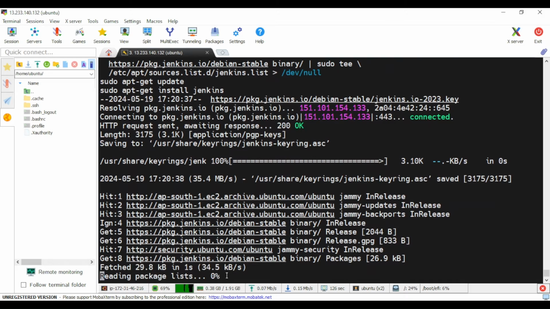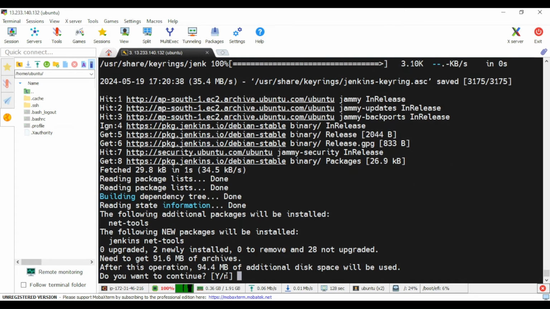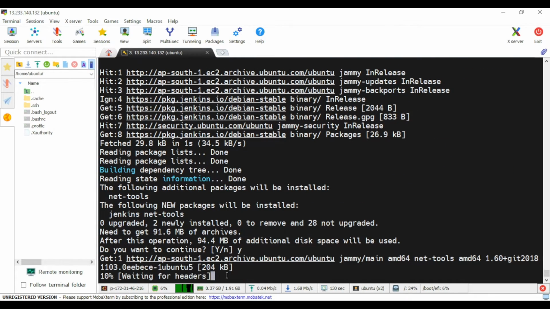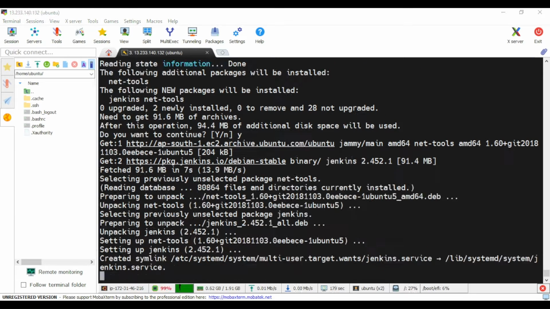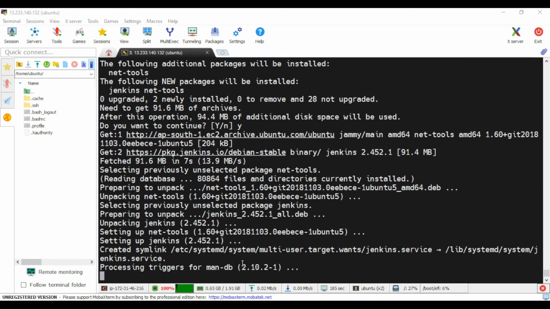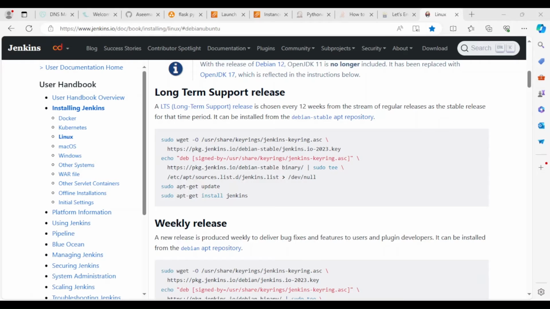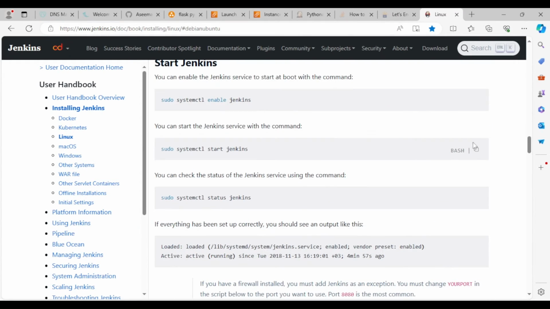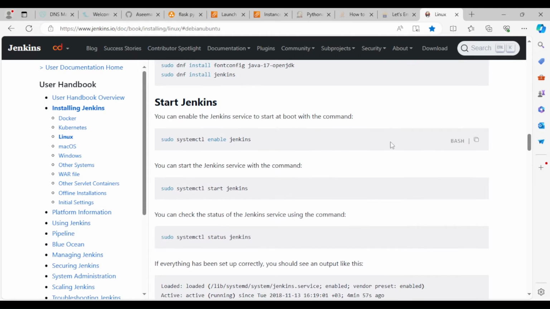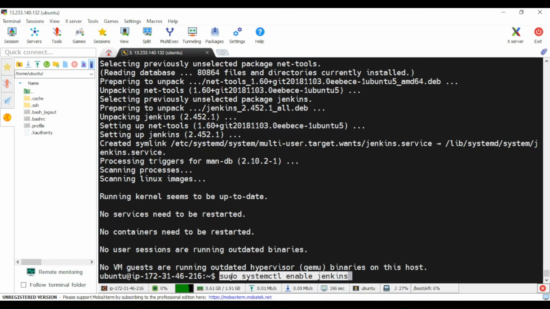So it will start the installation of Jenkins. Hit enter, Y. So Jenkins is getting successfully installed. Just wait a few seconds until our system is up and running. Then I will enable Jenkins. Before that, let me enable Jenkins over here. So Jenkins is installed.